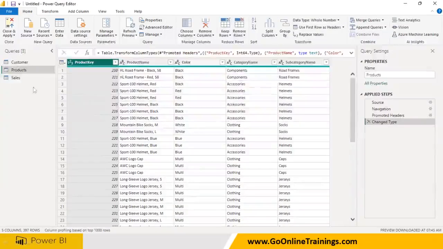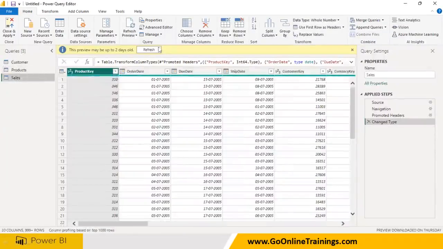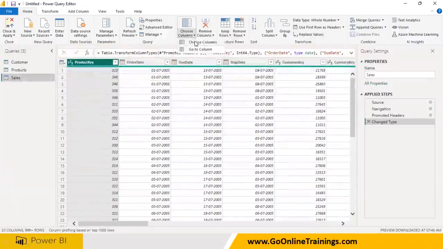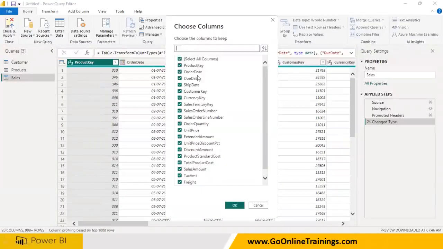time columns. Let me go to the sales table. You will be able to understand clearly. Product key, order date, due date, ship date. Apart from that, you don't have any other date and time columns. These are the three date and time columns: order date, ship date, and due date.